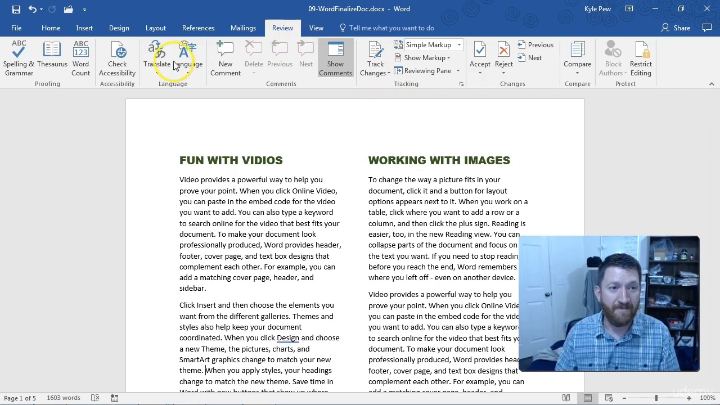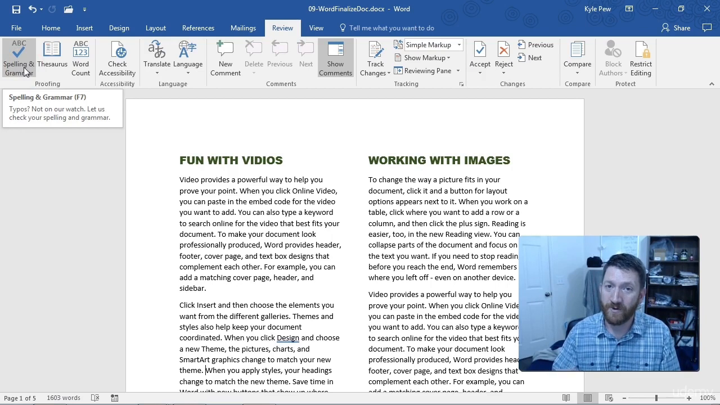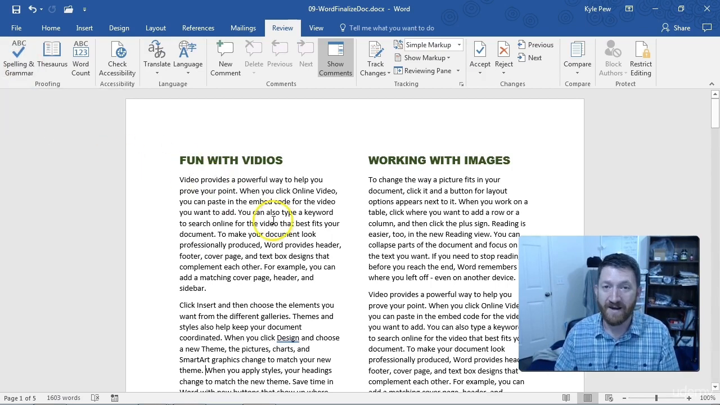Again, go up to your Review tab, turn on the spell checker, walk through with Word, finding those misspelled words, or if you misspell something, just right-click on it and you get some suggestions right there. So try this out. Download the file, 09 Word Finalize Doc. It's a .docx file, and try it out.